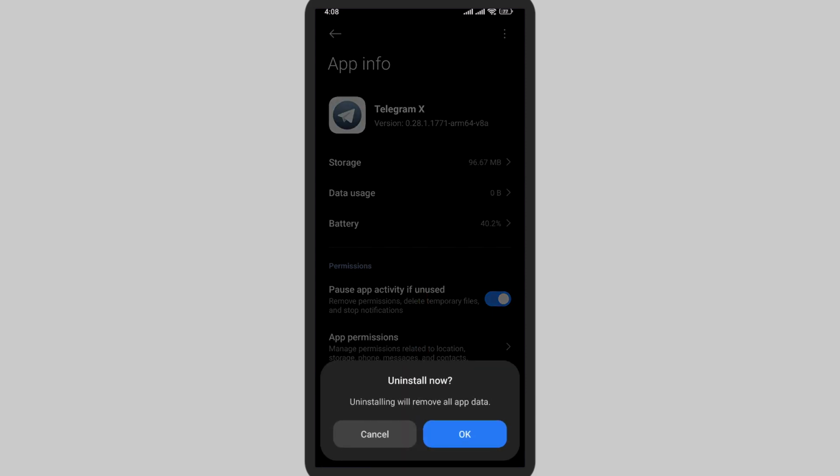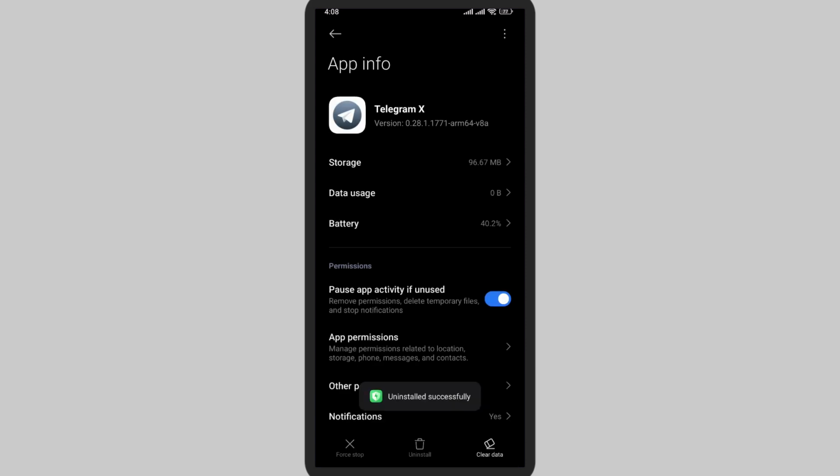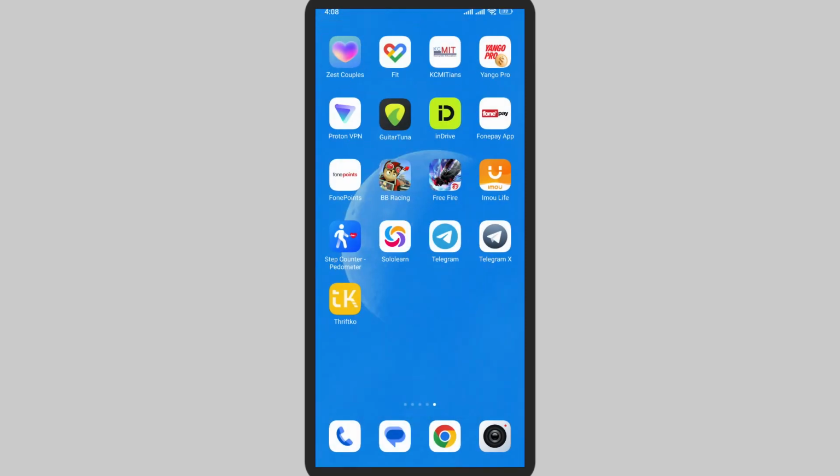So before doing this, make sure you have all your ID and password saved for it, because later if you want to reinstall the app and use it, you might need it. At last, hit on OK. So now let's wait for some time. Now as you can see, the app is completely gone from my mobile device. You're all set to go.